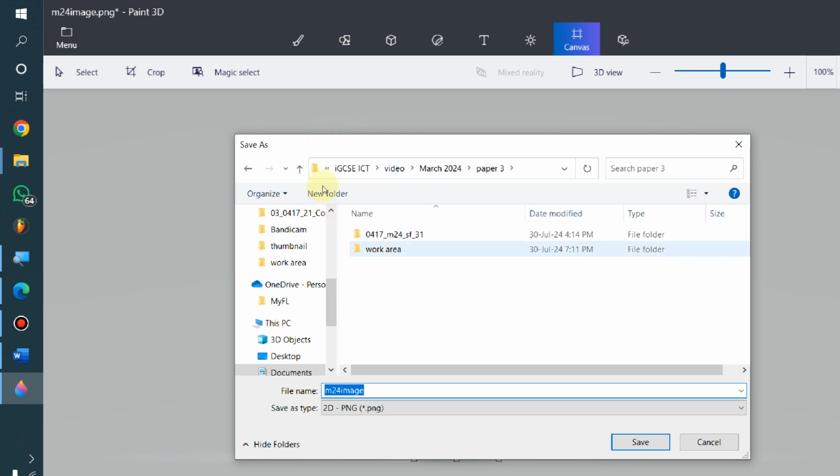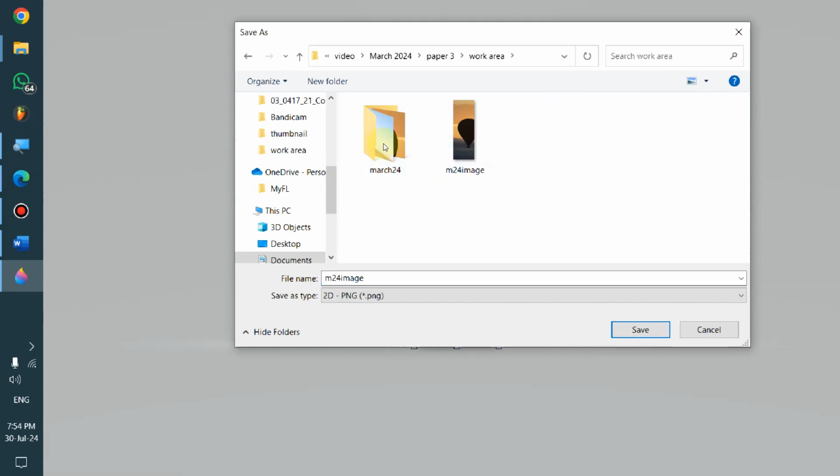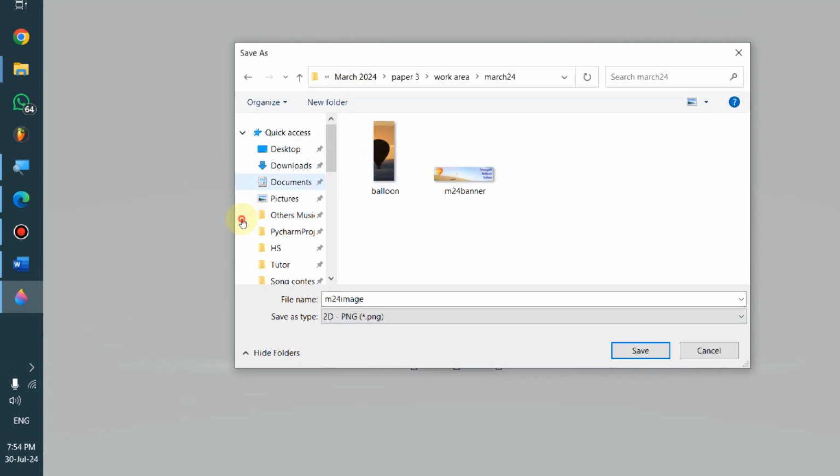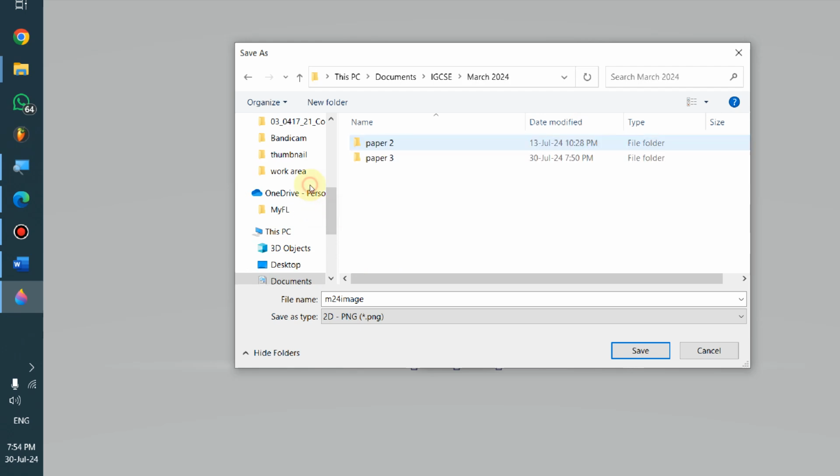We go back in the files, go to work area, March 24. Oops, it's not the correct one. We have to go to this one. Yeah, so within work area, at the moment, March 24 is empty. So we just save it here.